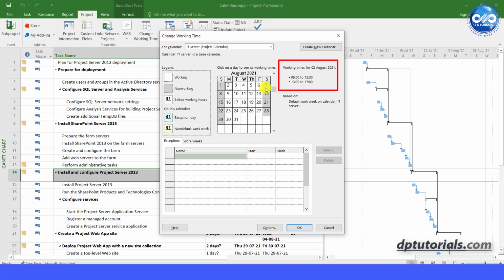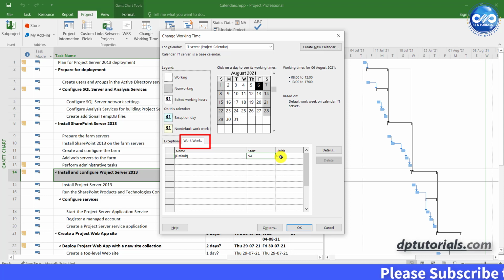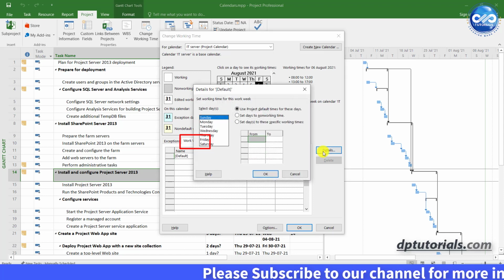Go to Work Weeks tab in the bottom portion. Here you can see that it is showing as default work week, where start and finish are set as NA, which means it applies to all the weekdays. When I click on Details, the dialog for default shows up.